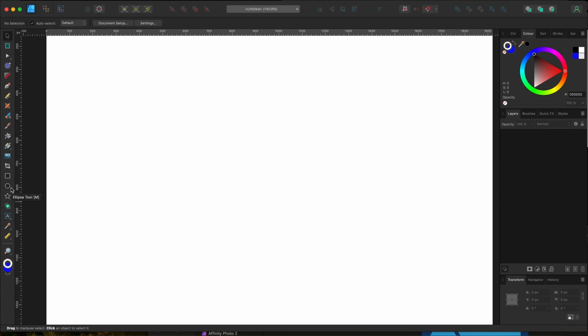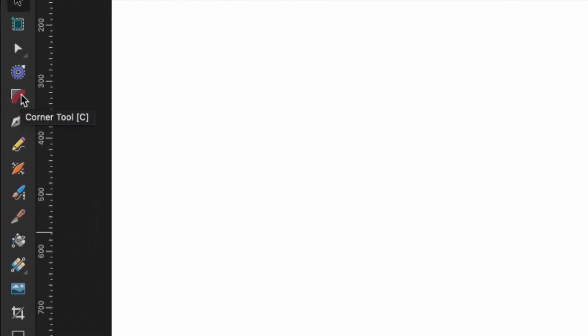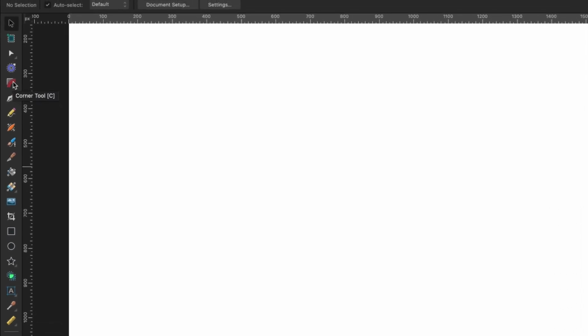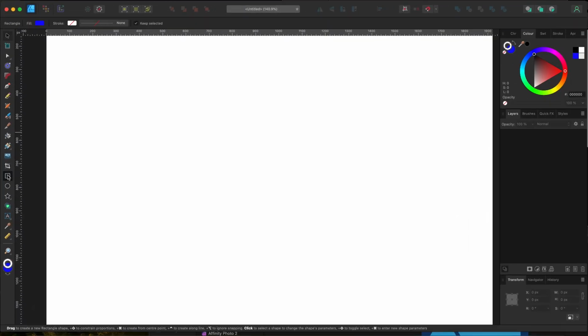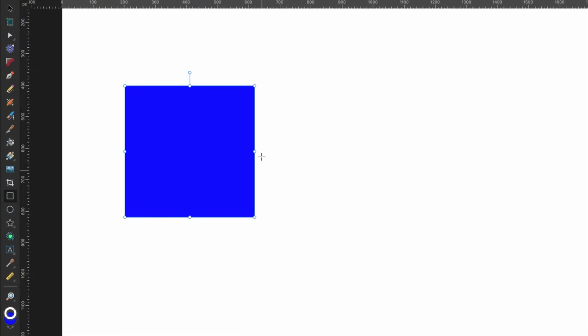Hi, today I'm going to be showing you how to use the corner tool, which is this button right here, to directly edit and curve any point on your vector shape. So if I start by drawing a square and click on the corner tool, you'll see that each of the corners on the square are now editable.